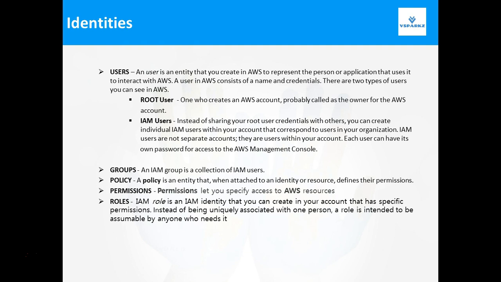Next is groups. An IAM group is a collection of IAM users. Next is permissions and policies. Permissions let you specify access to AWS resources. For example, if you want to access EC2, you need a specific permission. If you need to access S3 buckets, you need some specific permissions. A collection of permissions constitutes a policy. A policy can contain multiple permissions.